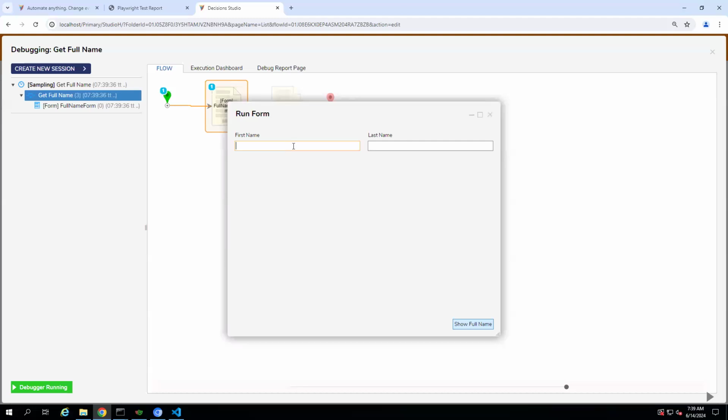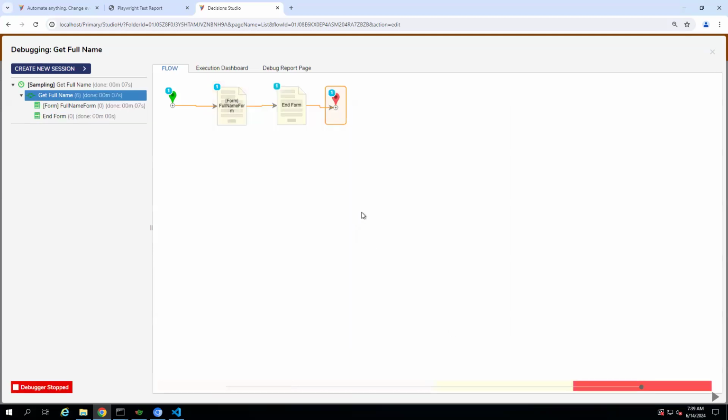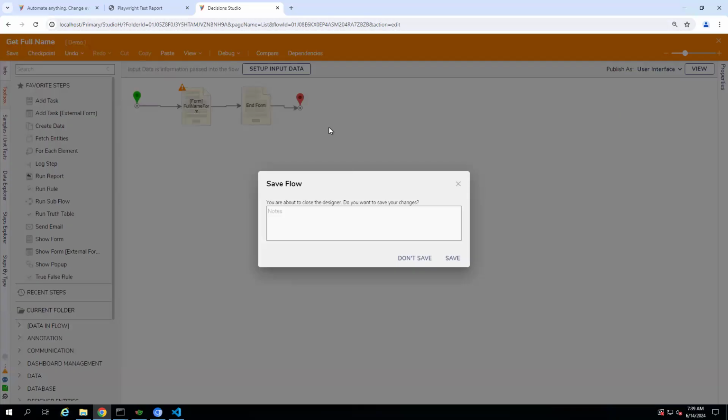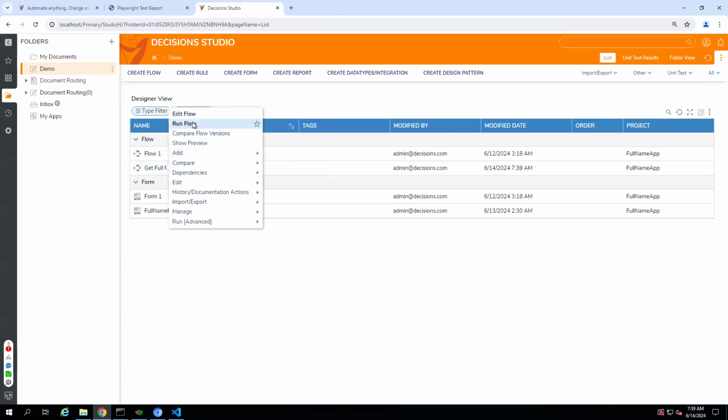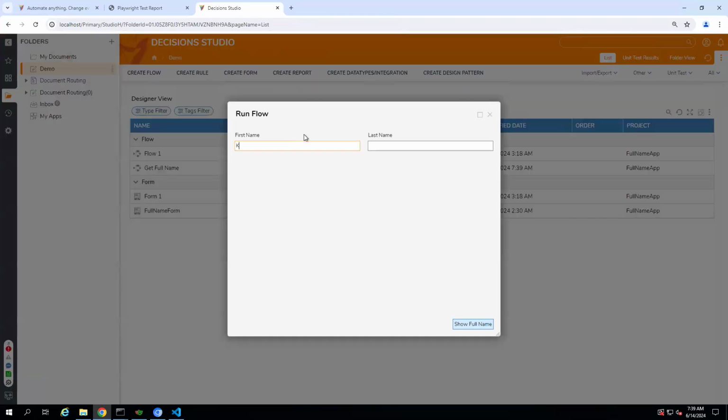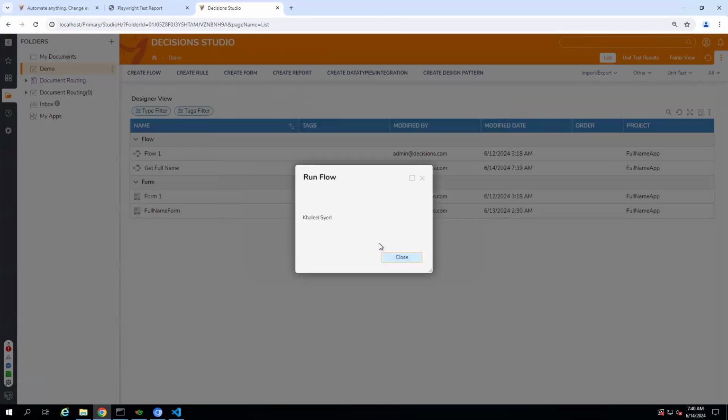So here's my form. I'm going to go ahead and give my first name Khalil and my last name Syed and say show. Okay, that end form didn't appear, I believe. I should go ahead and do a regular run. Run flow. Say Khalil, Syed, say show full name. There is my end form, right? That's giving me my output.